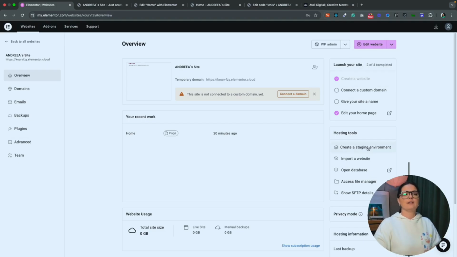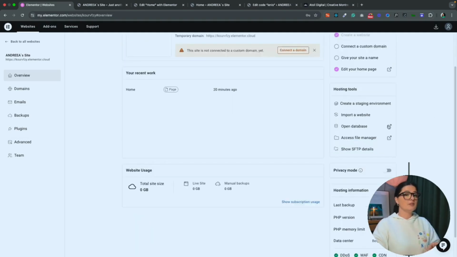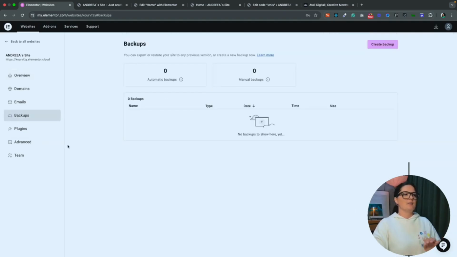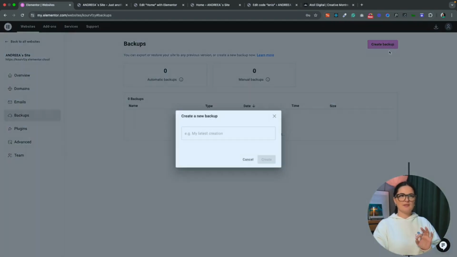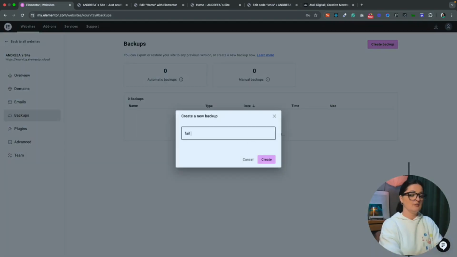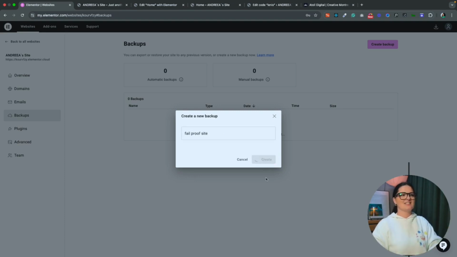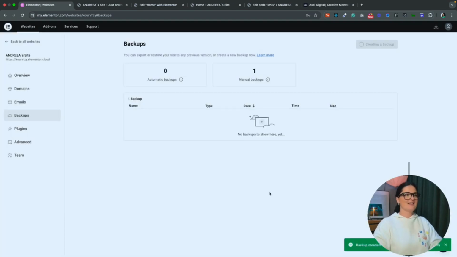We can also create a staging environment, but for now, I don't think we need this. Important though, I love this and I always do this: I set up a backup because you never know what happens and you can lose your work. So I'm going to set up a backup first. Let's just say fail proof site, and let's create it. It's done. We have manually created a backup of our website. It's actually in process, but this is going to appear here.